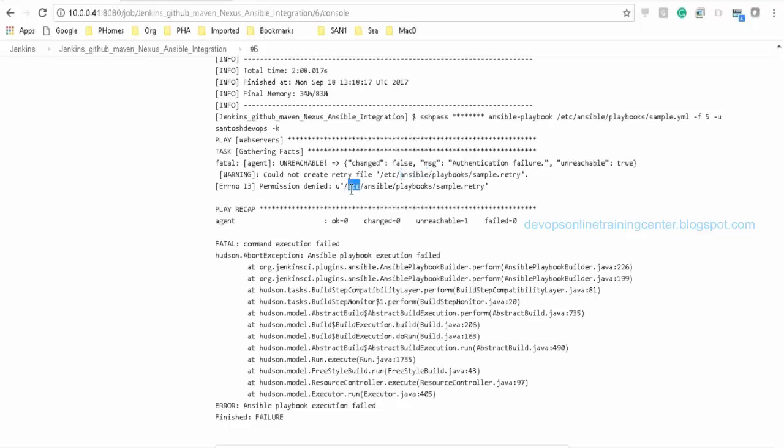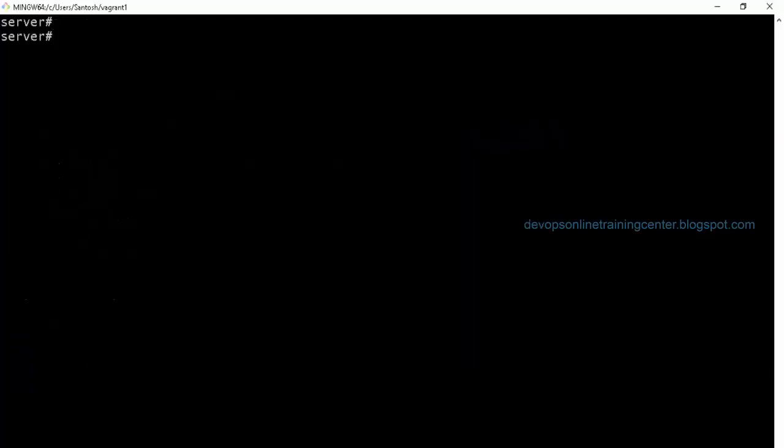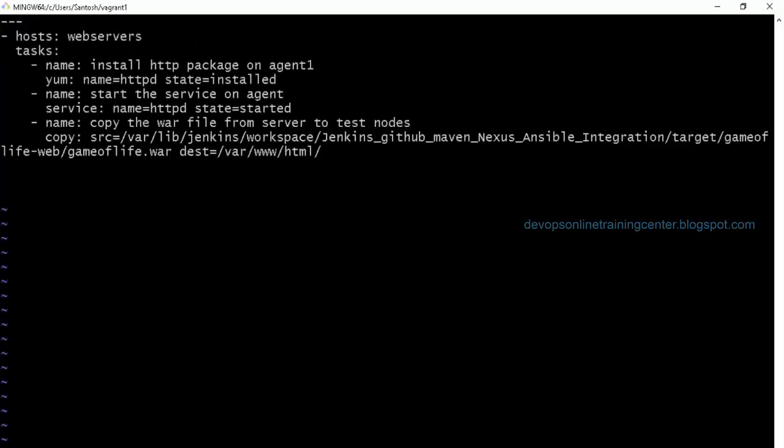Could not create permission delete. I think there was an extra space on the path that we gave, the target path. Remember, the path itself is wrong. Actually, we have to give this path: Game of Life web target, then the var file. Okay, anyway, we'll modify that. Game of Life web target, Game of Life dot var, and the destination is this.